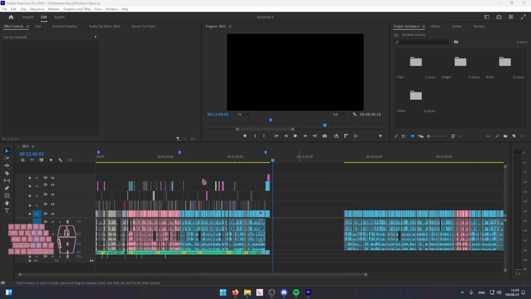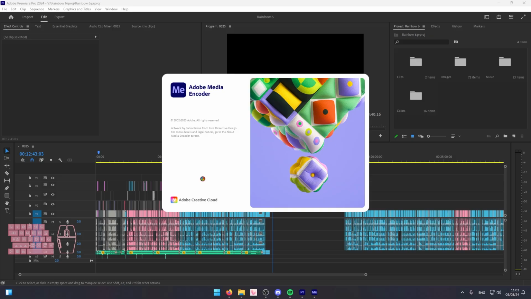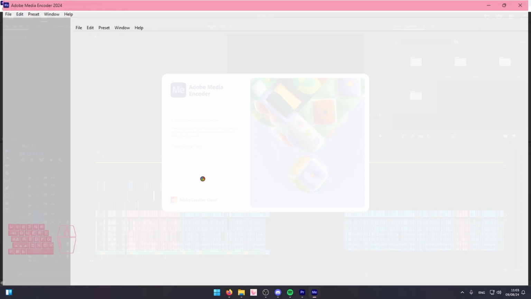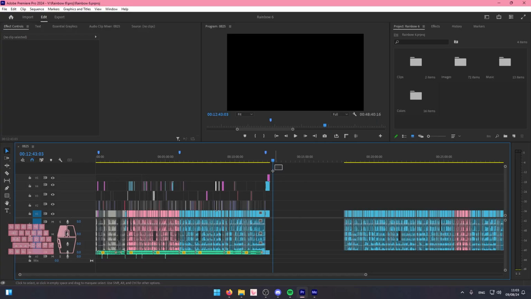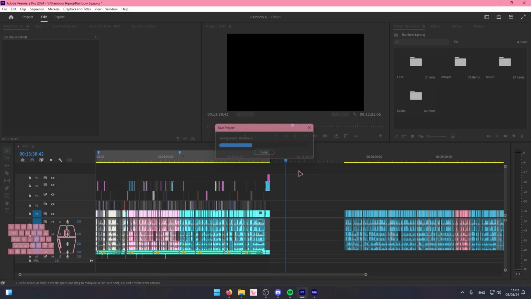So now what you're going to see me do is open Adobe Media Encoder, and this is what I'm going to use to export my video. You can export it in Adobe Premiere itself if you want. I just prefer to do Media Encoder because I like to render two versions of my video.